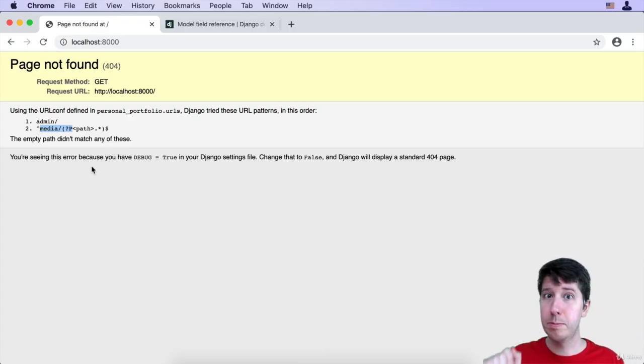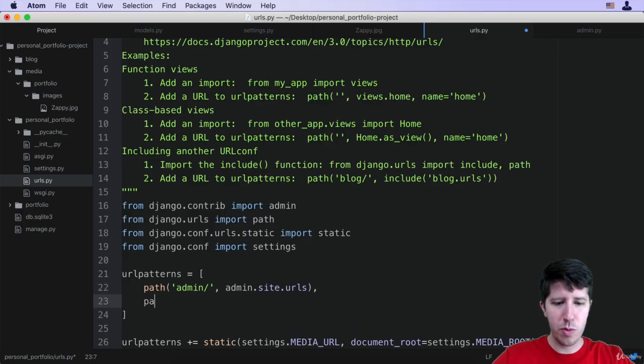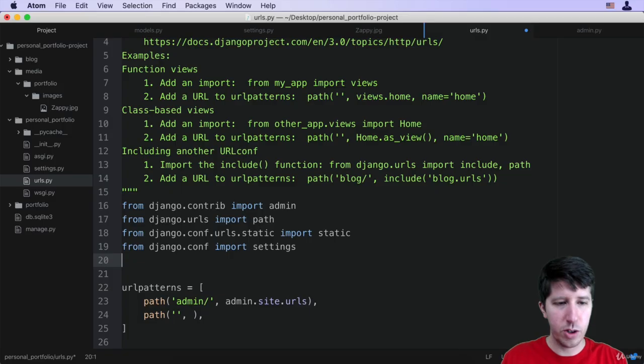Hit pause now. Okay, so hopefully that went well. What I wanted you to do was go to your URLs and add a new path. So this path, add the comma at the end there, is going to be for the home page. So we're going to just start first with an empty string. Then we have to specify what views it's going to. So we've got to import from, and we want this to be for the portfolio.